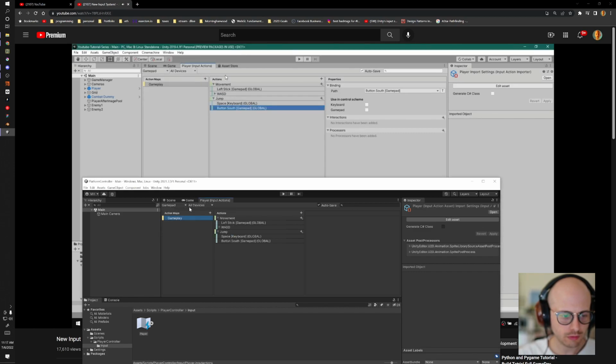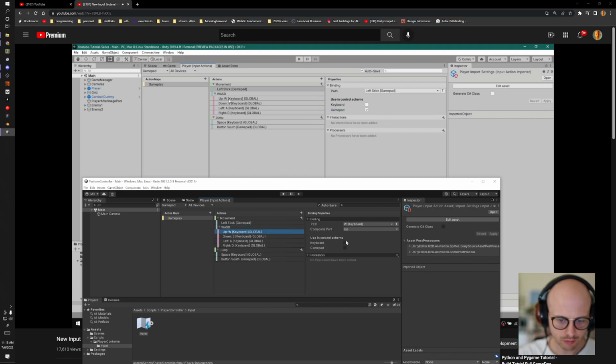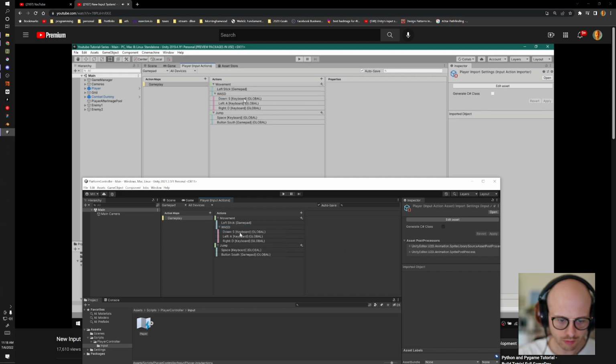So now the last thing we need to do is just say which of these bindings for these different actions belong to which control scheme. So if we click on left stick over here, we can say, okay, this binding belongs to gamepad. We can then click on the drop down for WASD, and you have to do this for each one of the keys separately. So W belongs to keyboard, S belongs to keyboard, A belongs to keyboard, and D belongs to keyboard. As you can see, those bindings have now disappeared because we're currently looking at the gamepad control scheme.